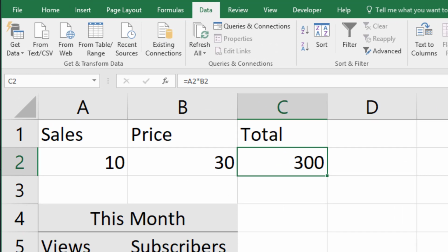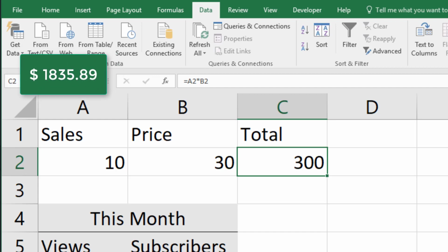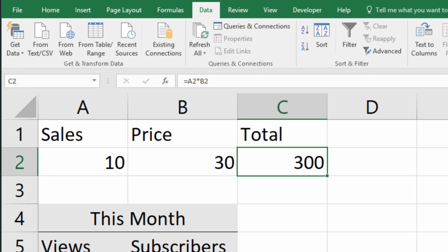However, if you published a book and you sold it for $30 and this month you made $300 from selling 10 books, but you wanted to see how many books you would have to sell to make your rent of $1,835.89, then you could use GoalSeek to predict that because there is a calculation involved. $30 multiplied by 10 sales, that equals $300 that we're currently making.